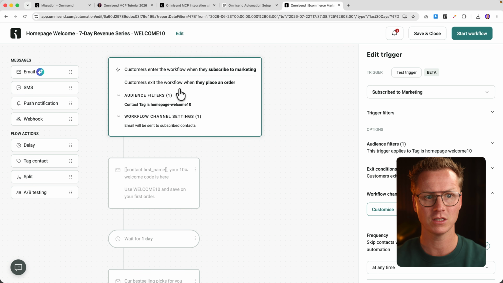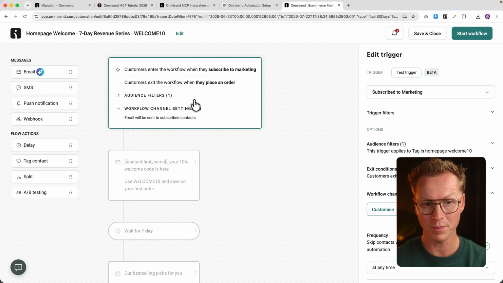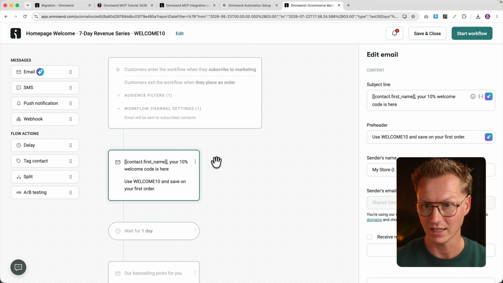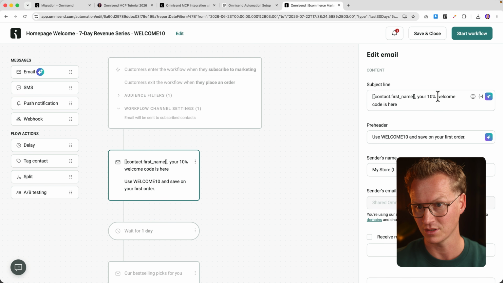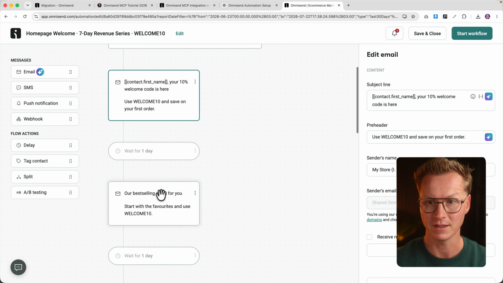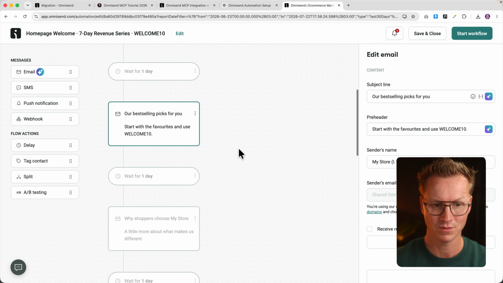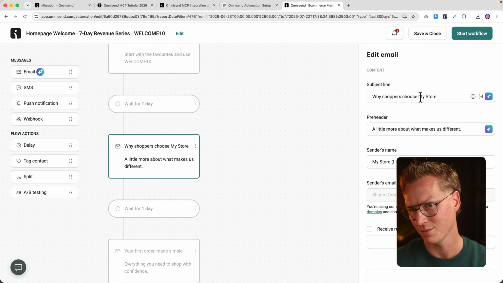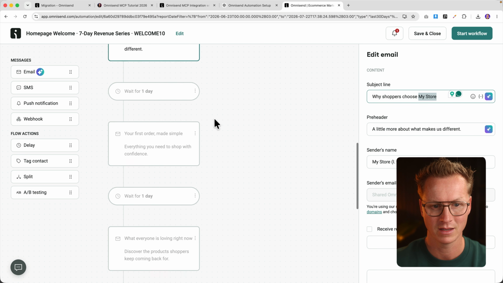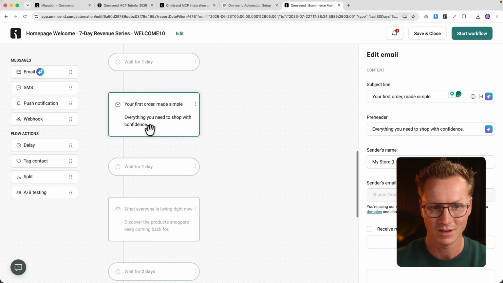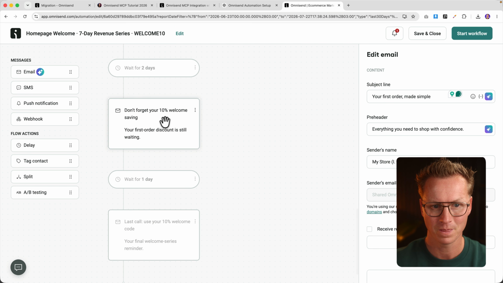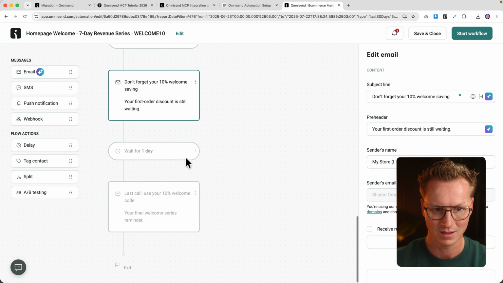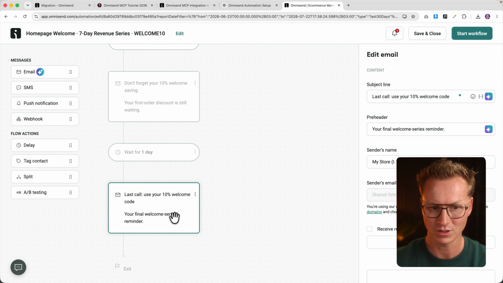How do people get to this automation? Well, if you go to the website, you get the pop-up with your name, your email address, the 10% discount. Immediately when they subscribe to the form on the homepage that will arrive if I publish this, they get the first email with the header, your 10% welcome code is here. After a day, our best-selling picks for you. After another day, why shoppers choose my store. I could change it to the name of my store. So every day an email, don't forget your 10%, last recall, your final reminder. So for 7 days, they get emails all on autopilot.